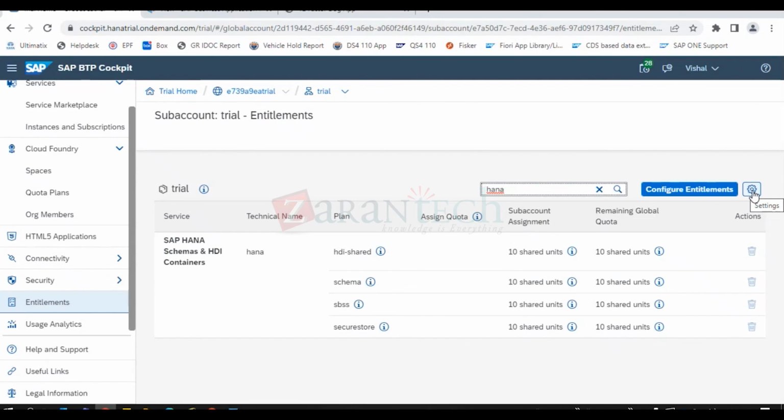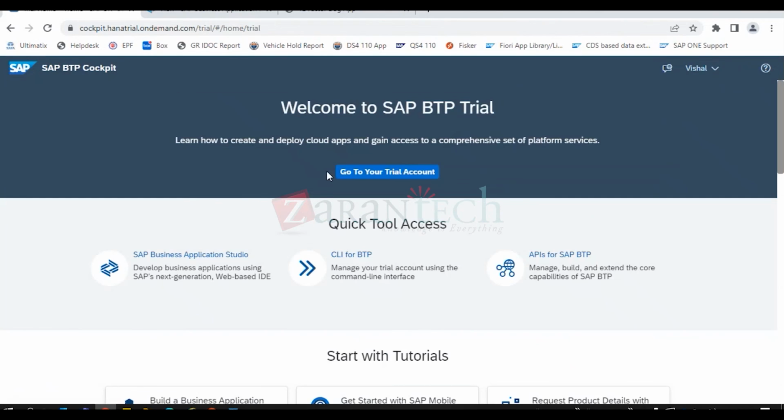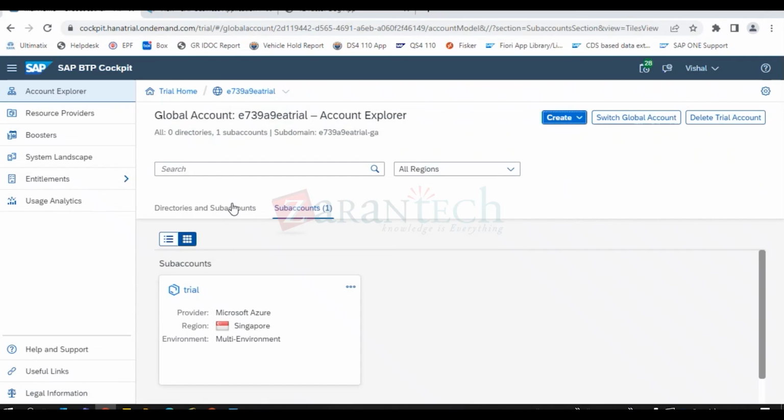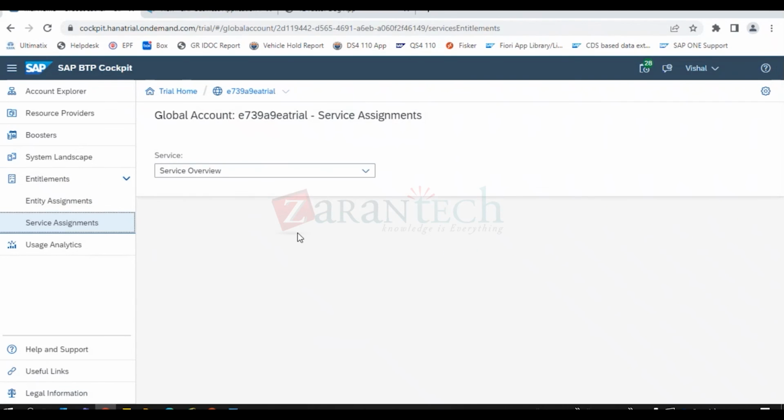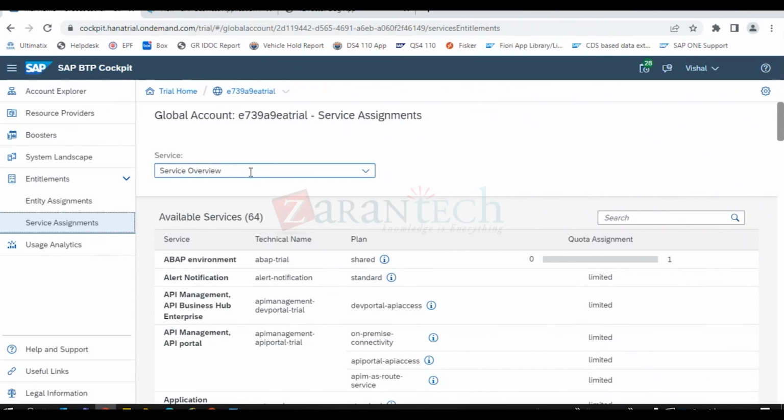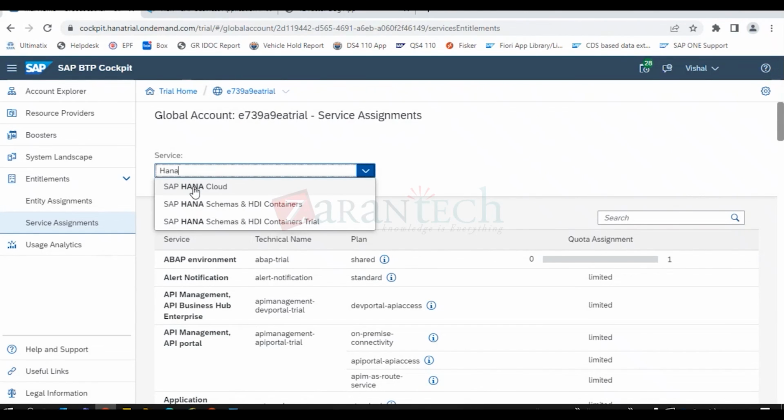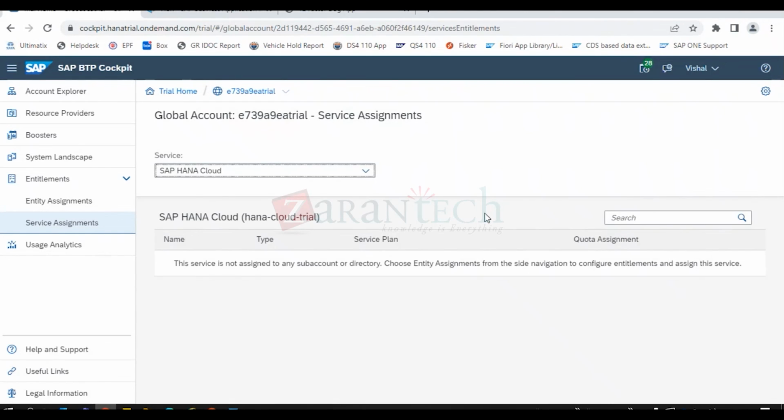Can you go to the global account? Let's just try to see what kind of entitlements we can have. Click on trial. Yeah, go to entitlements here. Left hand side. Yeah, and service assignment. Okay, service. Scroll down. Do we have HANA Cloud? Oh, we don't have it.